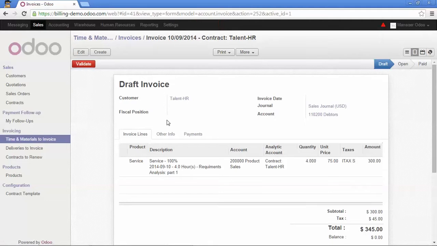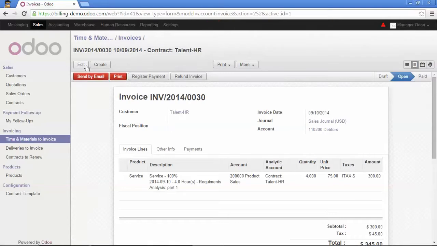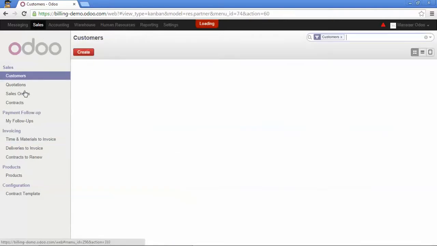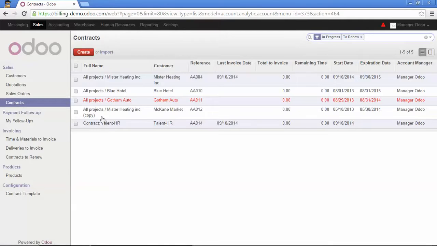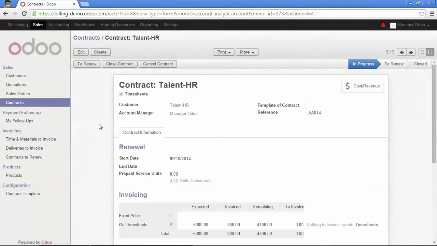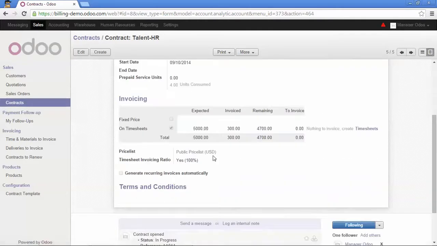Here is what I get in terms of invoices, and as soon as I validate this invoice, this revenue is taken into account in my contract. I decided to launch the invoice from this dedicated menu in order to launch a batch invoicing for several clients. You can, of course, invoice directly from this invoicing tab, exactly like the sales orders. You can also create new timesheets from this tab.